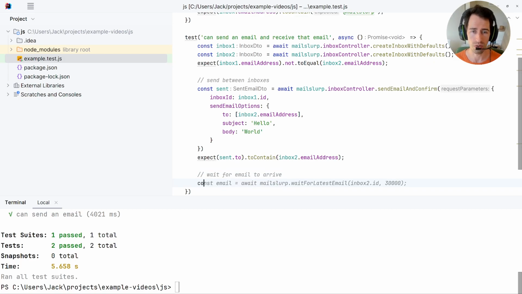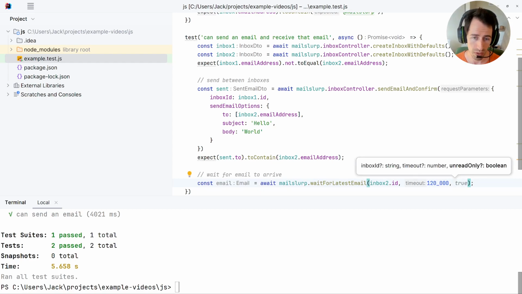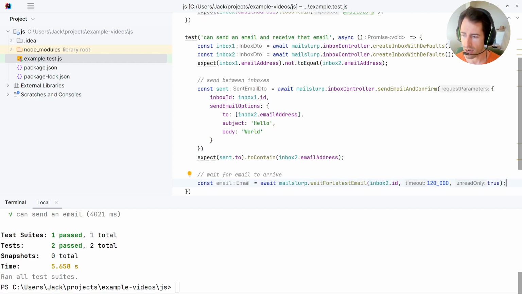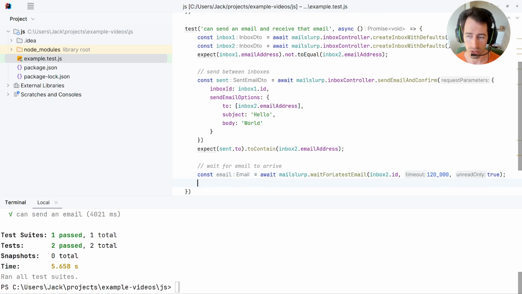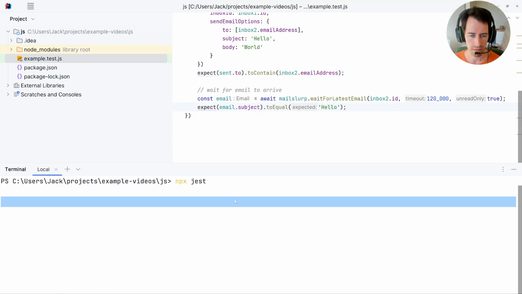So what we can do is say const email equals MailSlurp wait for latest email. And so we're waiting in inbox two. We're going to wait 30 seconds. We'll make that 120 just to be sure. We may be dealing with a slow mail server. And unread only true. So that means we're just expecting unread messages. And as soon as we receive it, the message will be marked as read. So we'll expect the subject to equal hello. And now let's run that. Okay, let's run.